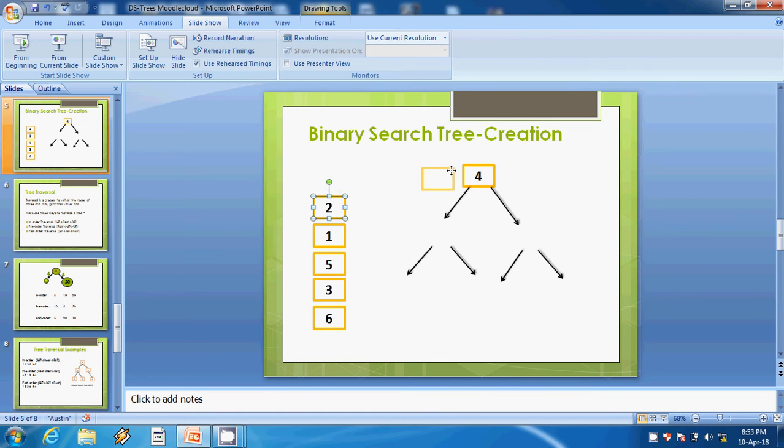Then following nodes will be positioned with respect to the value of the root node. So 2 is coming in. 2 is less in value than that of 4, the root node, so it needs to go to the left subtree. Then comes 1. 1 is less in value than that of 4, so we go left. Again, 1 is less in value than that of 2, so we go left again.